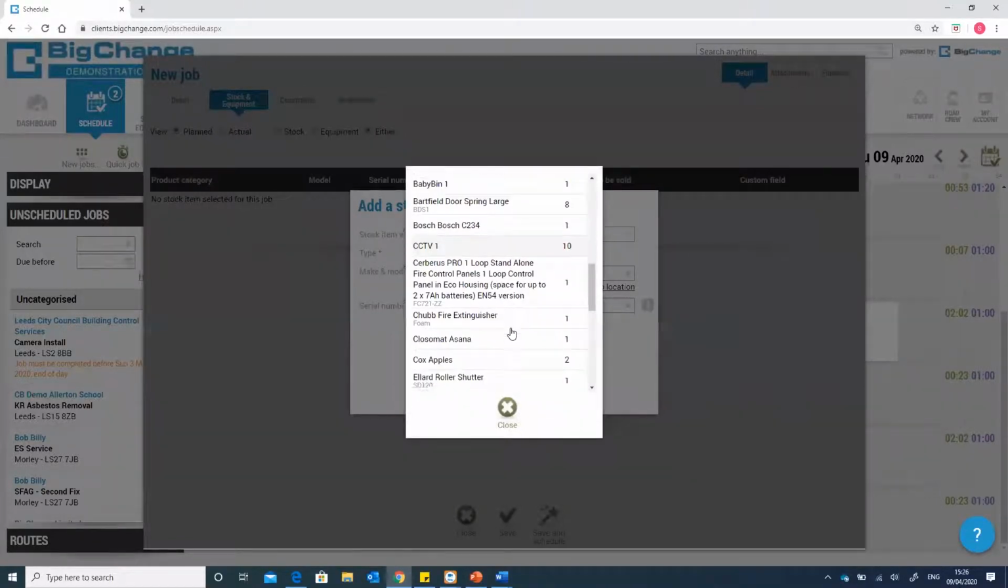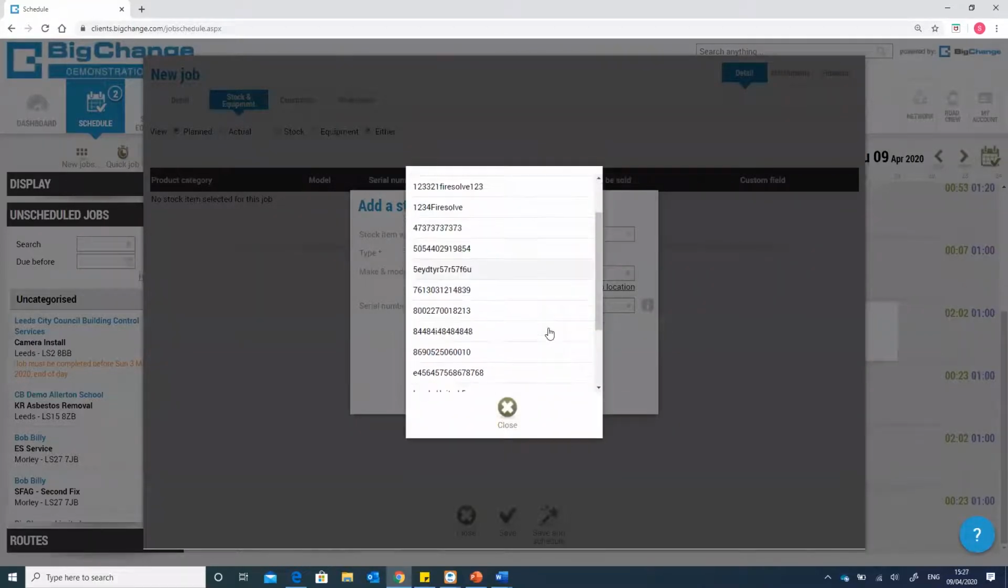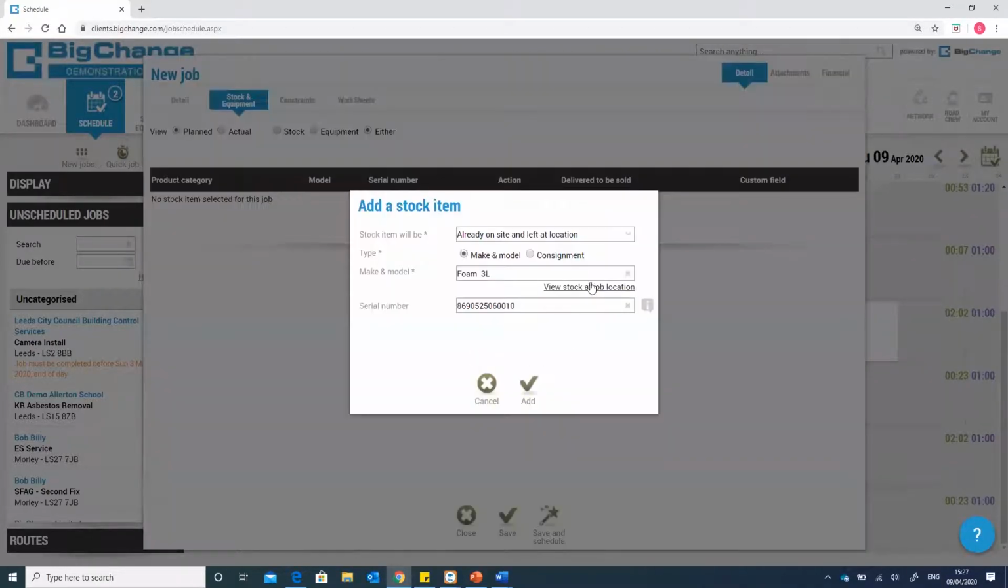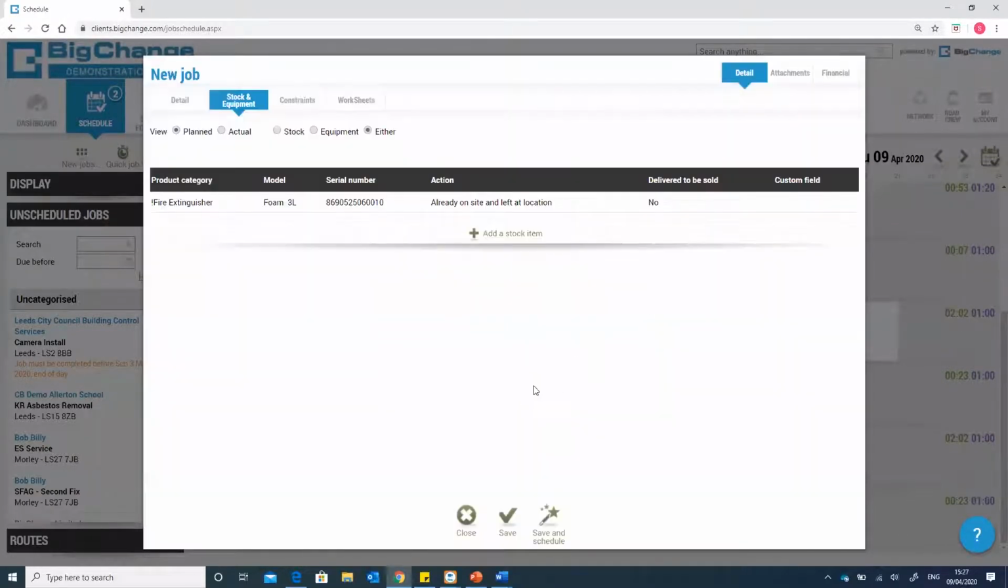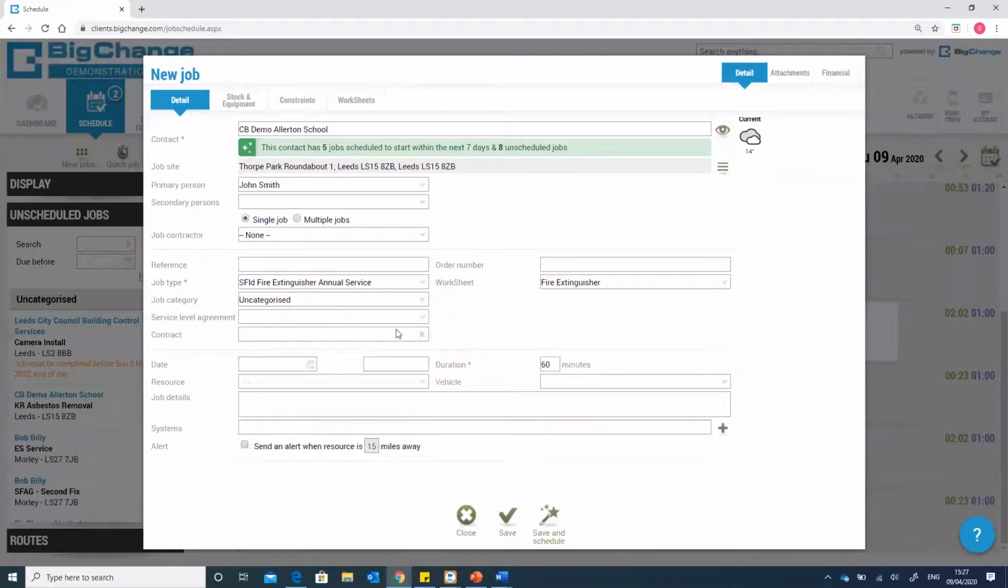Now we can see this customer has a large number of items. I'm going to go to the foam 3-litre fire extinguishers. I'm going to add, for this job, we're maintaining this individual piece of equipment, as we can see here. So we're not selling it, we're servicing it. We can then put the job type in. So I'm going to use one of my job types.